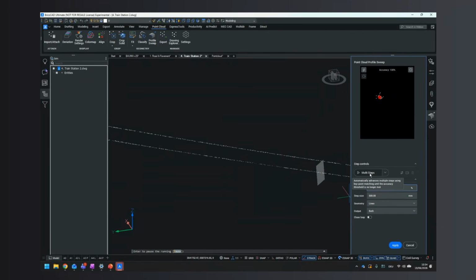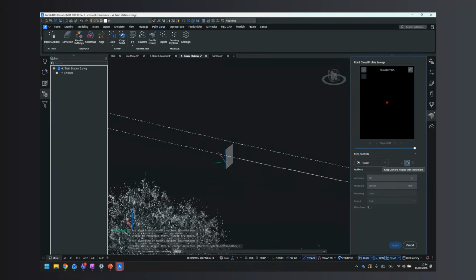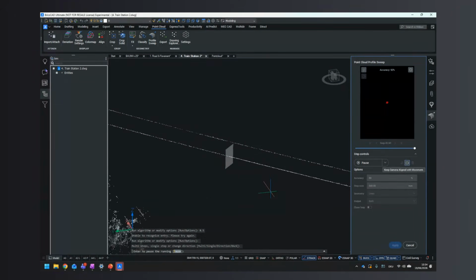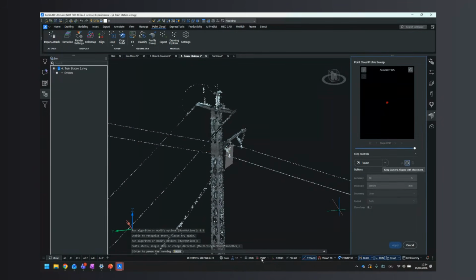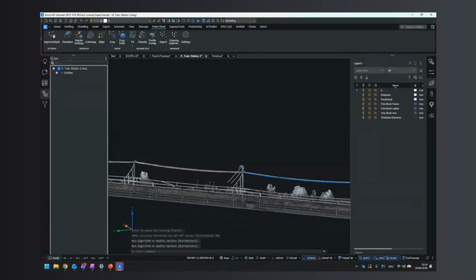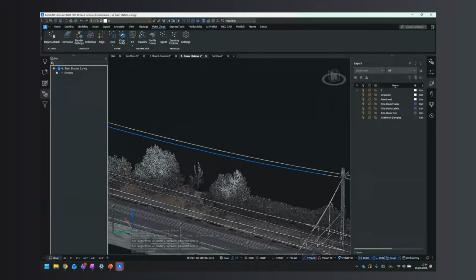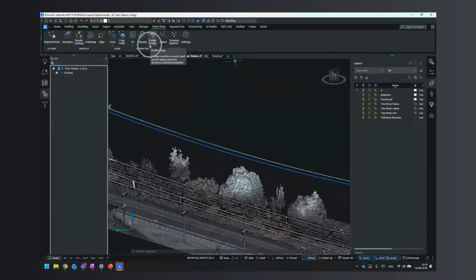And what happens if we do multi-steps? There you go. It just goes around and follows the cable, traces it, and follows the curve. Exactly. Perfect. It stops right there. So after we hit apply, there you go. We have the cables. So this, ladies and gentlemen, is point cloud profile sweep.